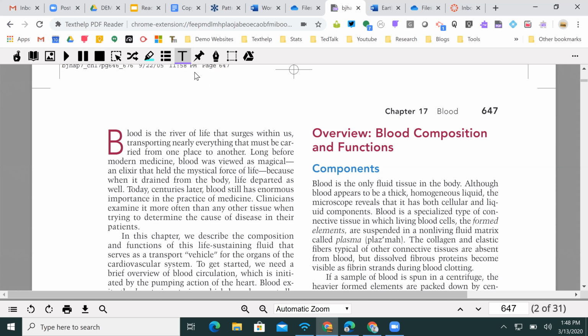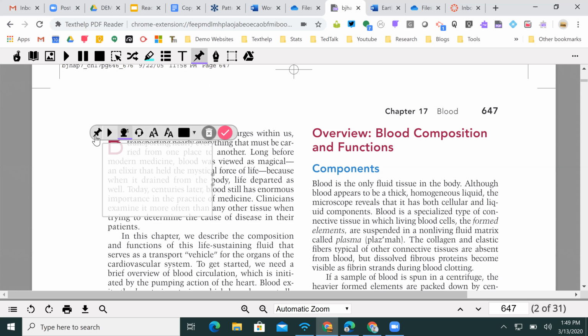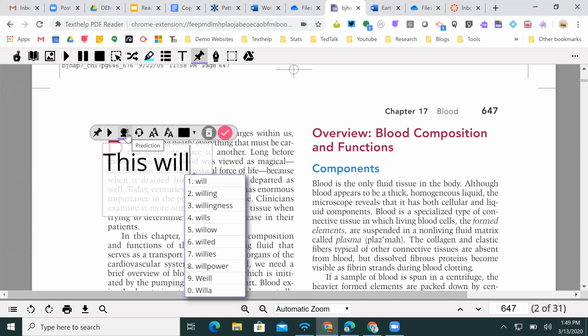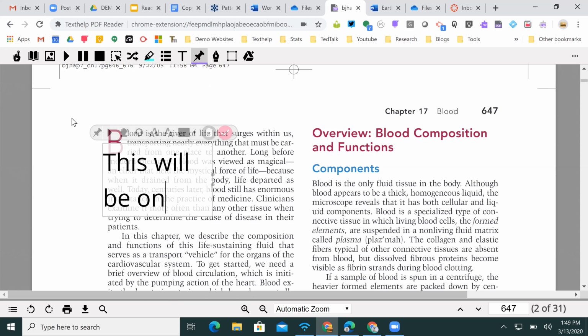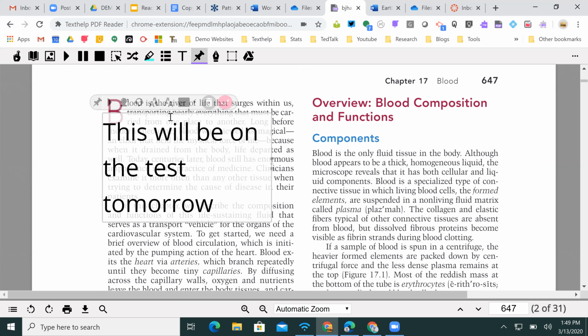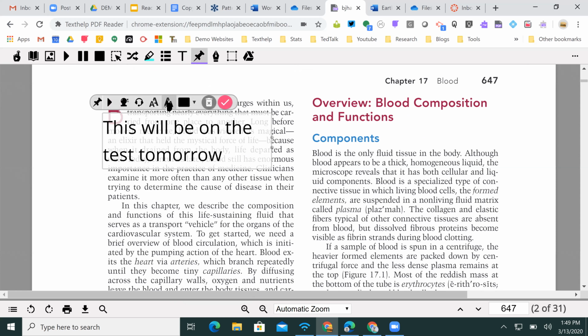Now, some additional things that we have in here is Pushpin Annotations. So this might be something that's really good for students who want to leave quick notes about what they're reading. So maybe this will be on the test tomorrow. What I'll do is make this a little bit bigger, and I'll make this a little bit smaller.